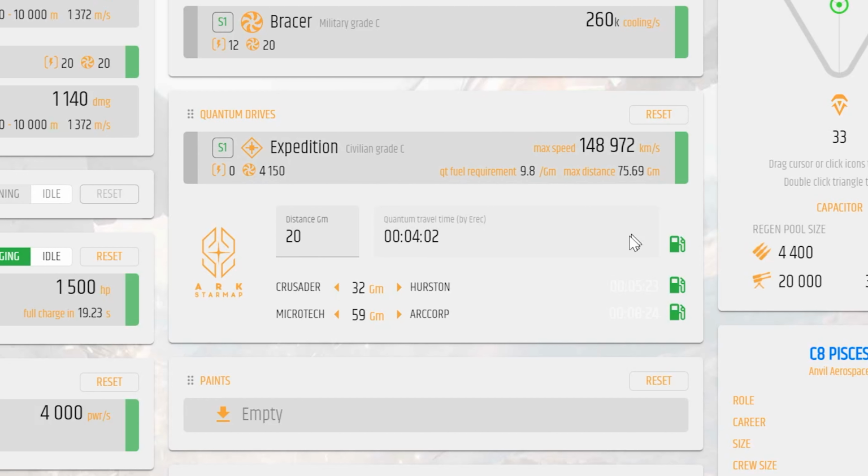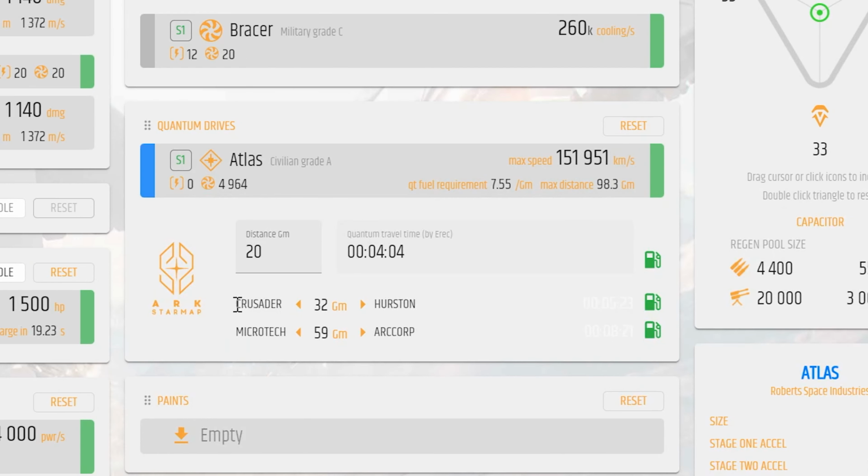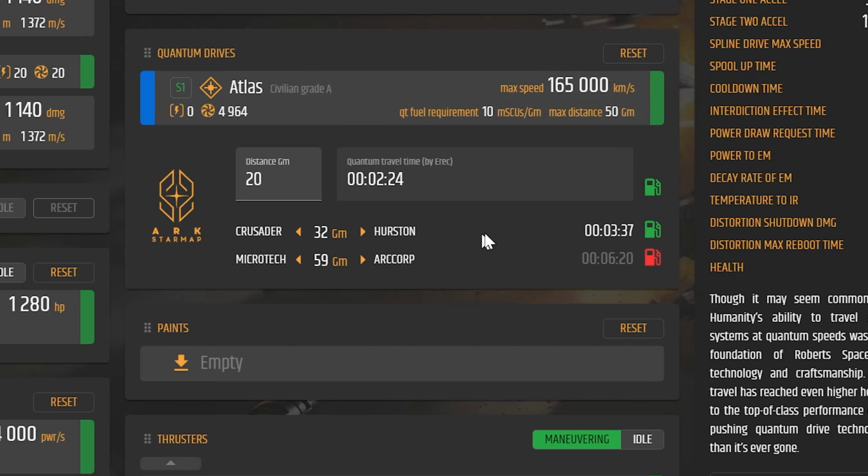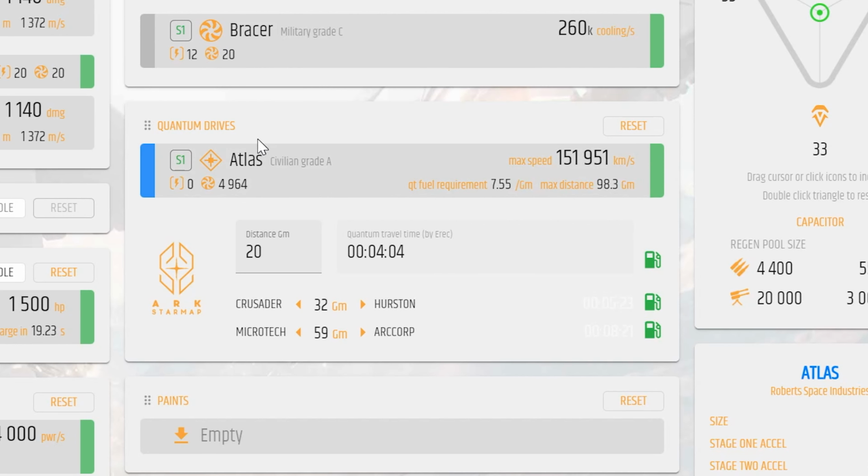Let's use the Pisces as an example. The travel time before using Atlas was 5.5 minutes. And now, from Crusader to Hersen is a little bit over 3.5 minutes. But something else has changed. So, using Atlas, before, you could travel from Microtech to R-Corp, which would take 8 minutes and 21 seconds, but you didn't have to refuel.